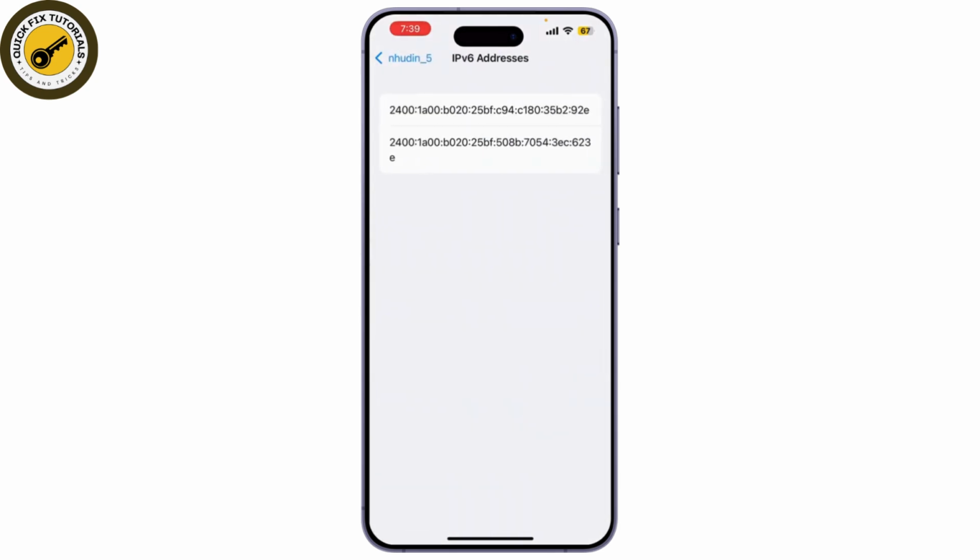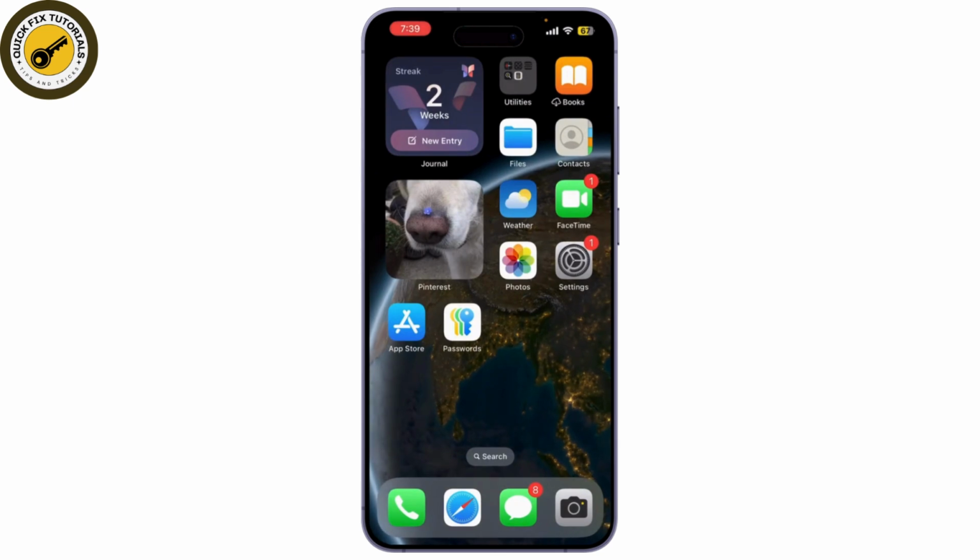And that's it. You've learned how to troubleshoot the Wi-Fi connected but no internet issue. I hope these steps help you get back online.